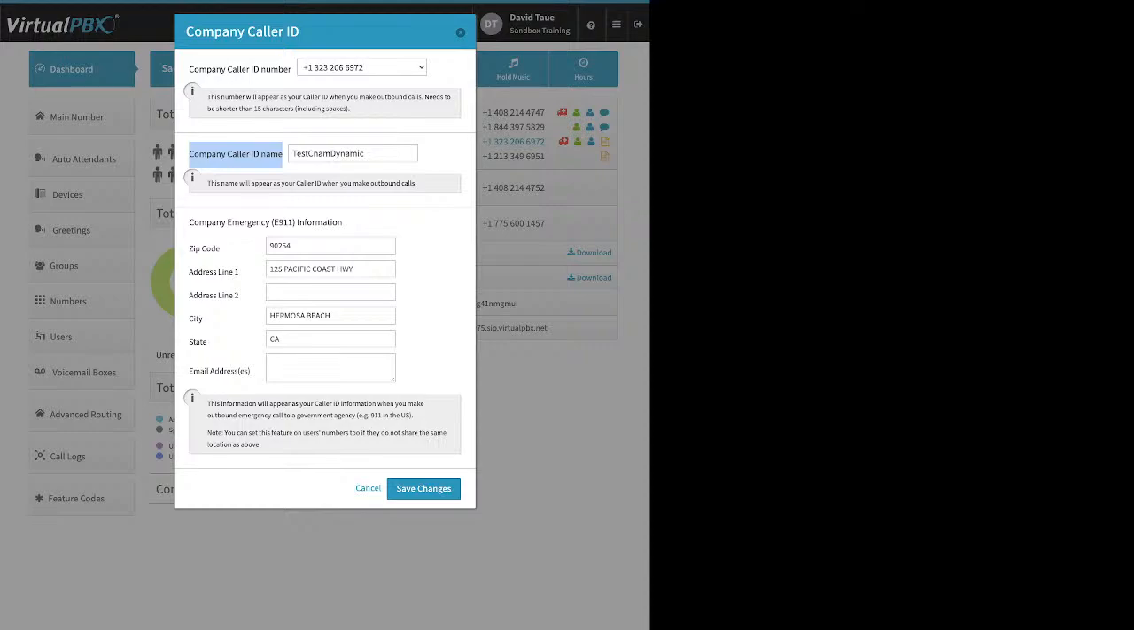Now, some things to be aware of. Not every carrier supports the CNAME, right, the company name information. So if your call happens to route through one of those carriers, your company name information does not get to your destination.